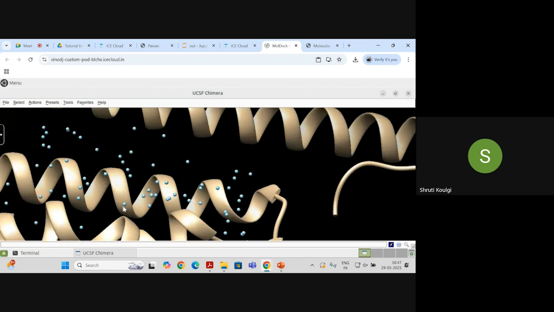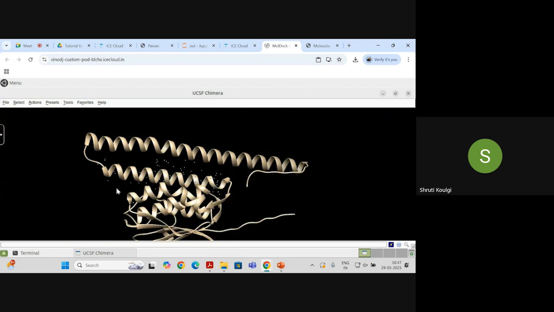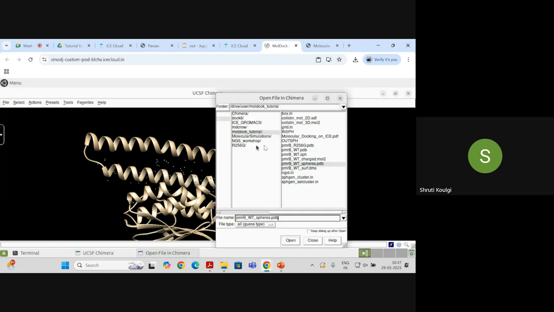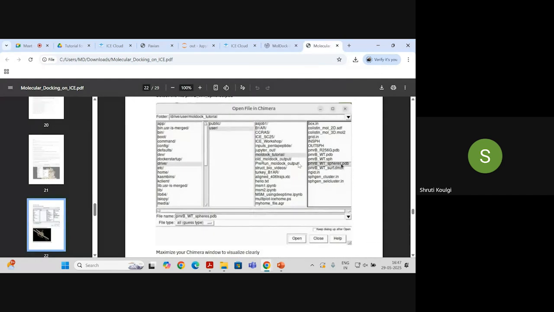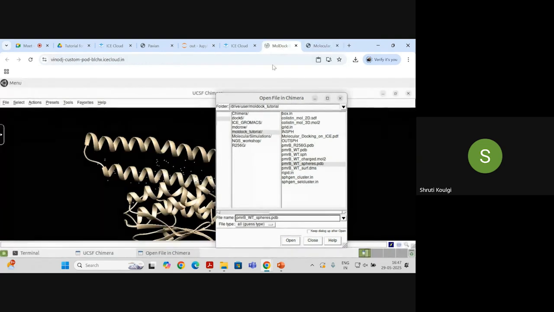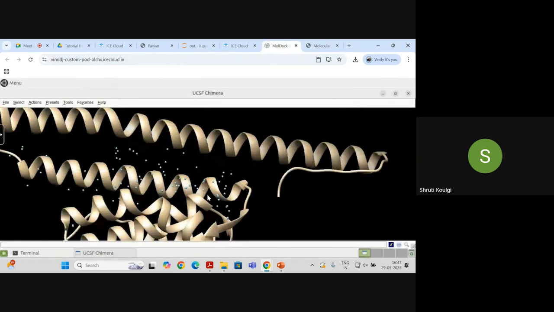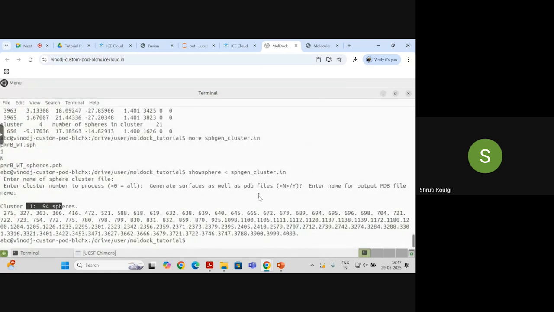This was the largest cavity. I'll show the file name again, I won't open it again. This is PMRB underscore WT underscore spheres.pdb. If you check the PDB, this has been shown here also. We have given the same name. So this was just to show you where this cavity is. Now minimize this window. You're back on your terminal.